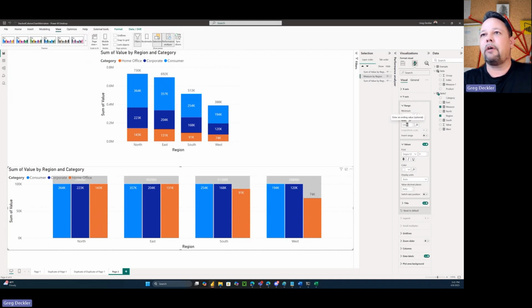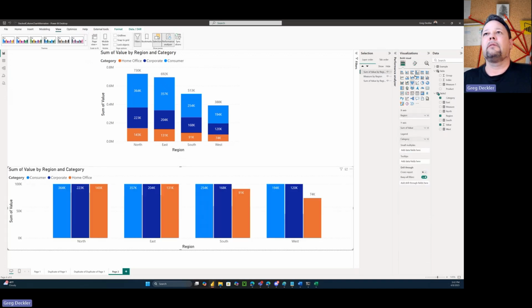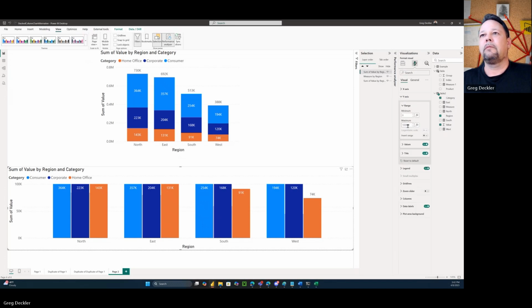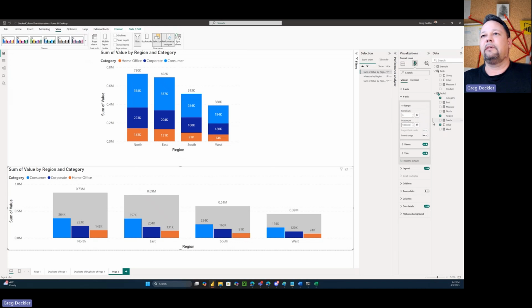I love when Microsoft Power BI Desktop puts tooltips in the way of where I'm trying to click, and then I can't click it. It's great. So, okay, so 0 to, wait, 1 million. If I can get this right. There it is. Okay.